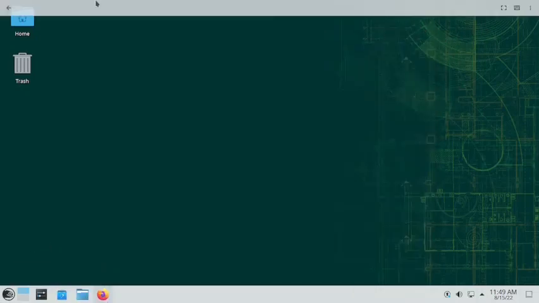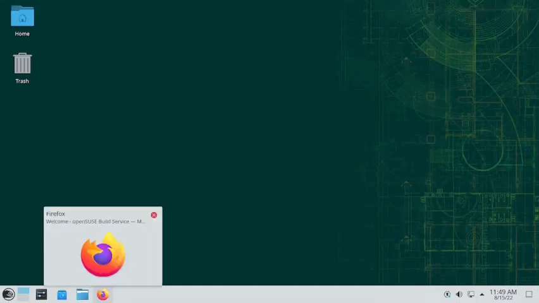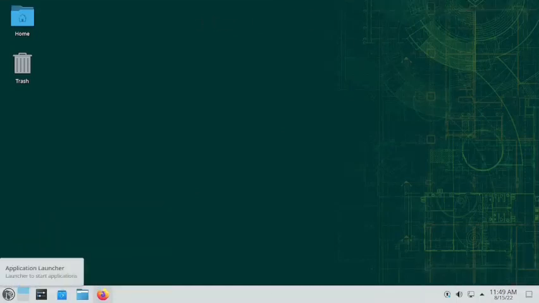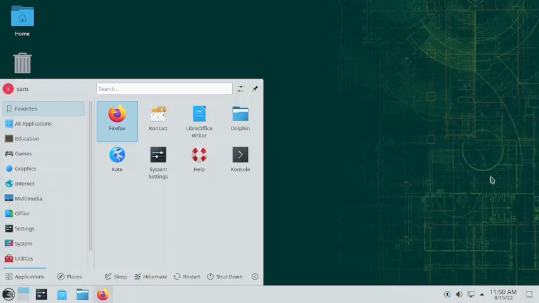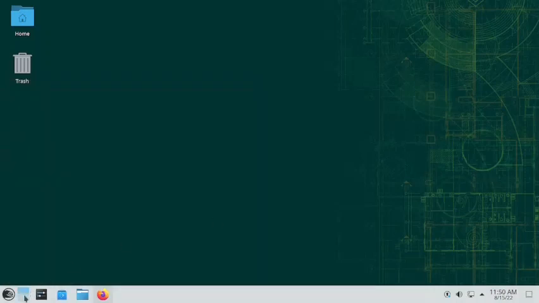Now the KDE desktop contains the panel at the bottom. So here the application menu is there. Then there is the workspace manager. Then this is the system settings. The Discover software center is there. The Dolphin file manager is there. The Firefox is there. This is the updater or the update manager.